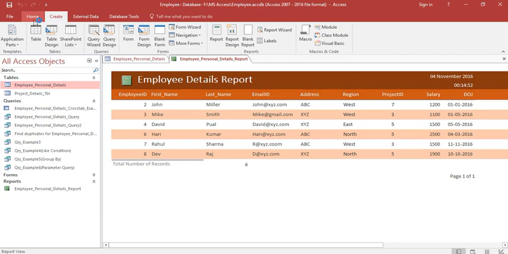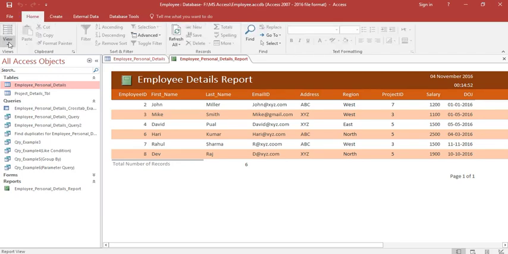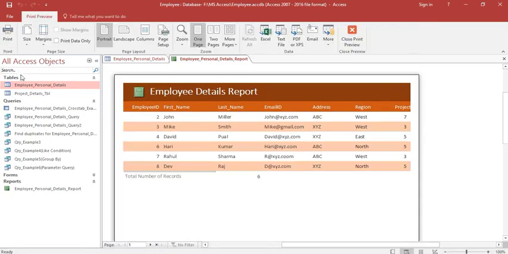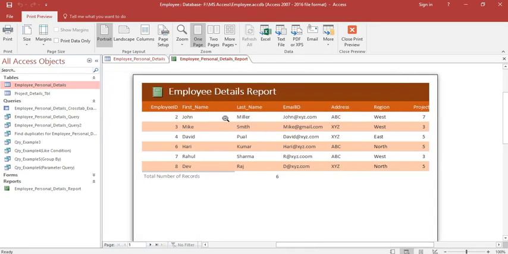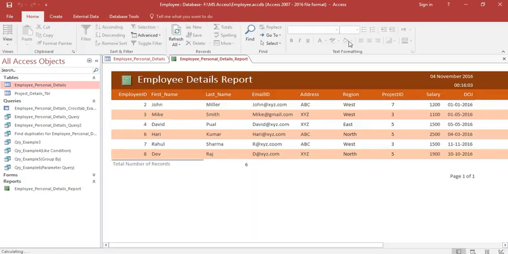If you want to check how it looks in print view, click home tab, view, and open in print preview, and then you can see only employee ID, first name, last name, email, address, region, and project is visible in print preview. That means we need to adjust that again. So we can see a lot of space between my first name and last name, also ID. So we can adjust that. Let me close print preview, jump to view, design view.